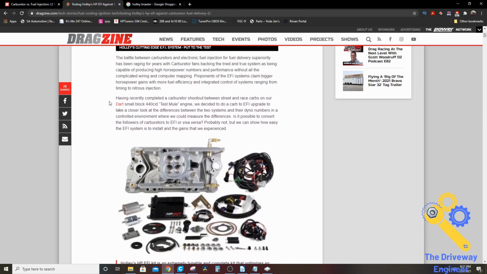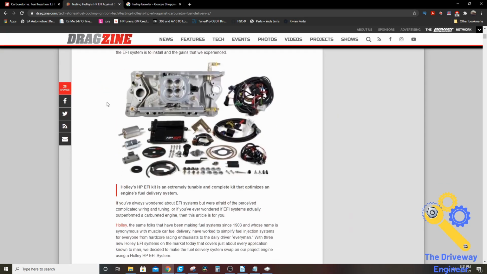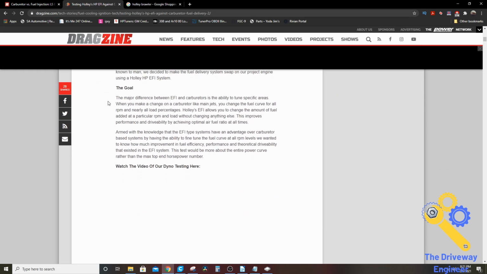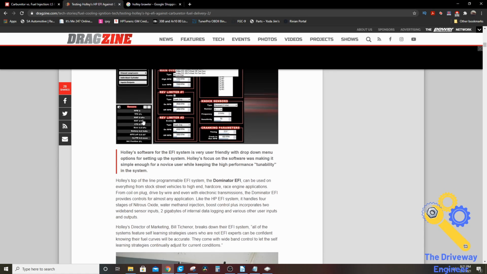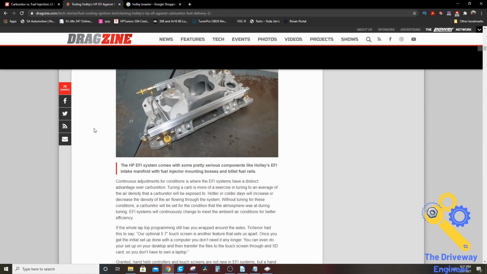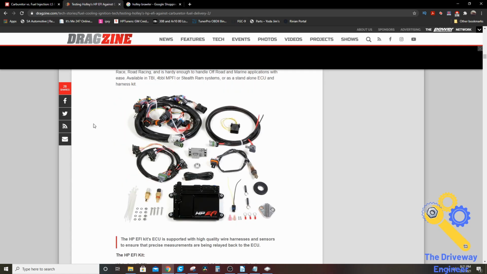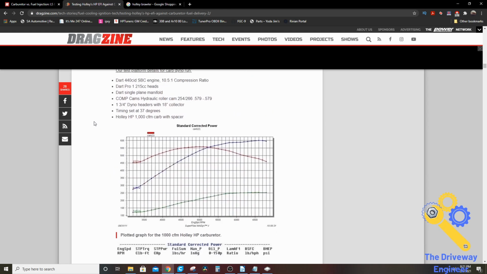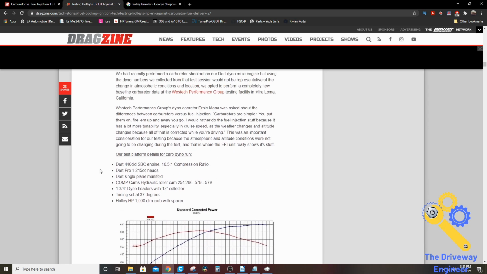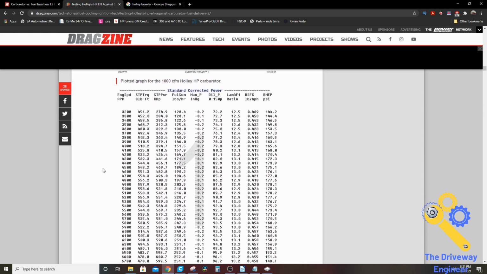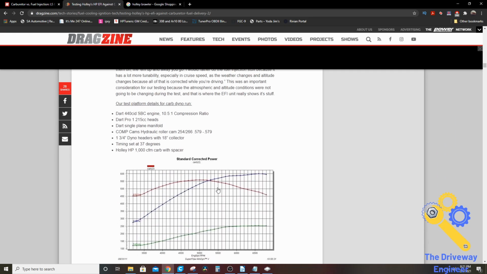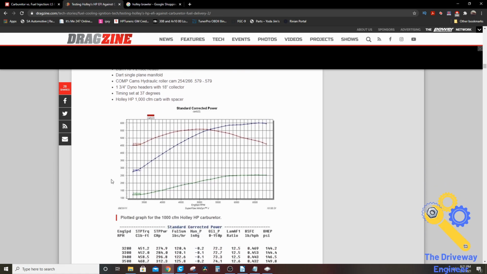Here's Dragzine, who did this on a 440. I don't know if this is a Chevy or what. They say it's a dark, small block. Yeah, it's a Chevy. So, again, this is like the Holley Terminator-style self-tuning EFI. We can roll through here. With a carb, it looks like it peaked at 600 horsepower, right around 6,500, and carried it out. Peak torque was maybe 560.